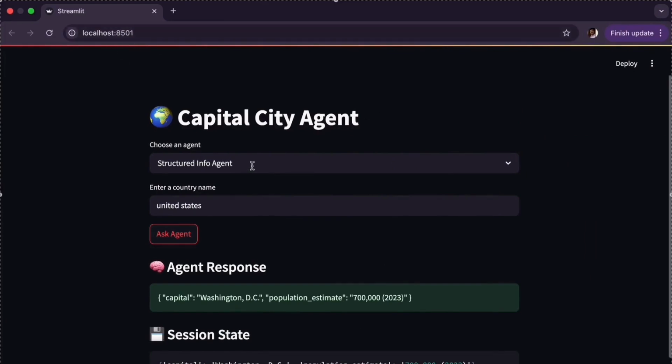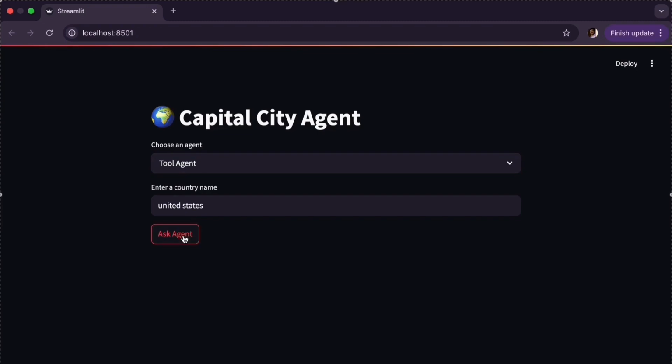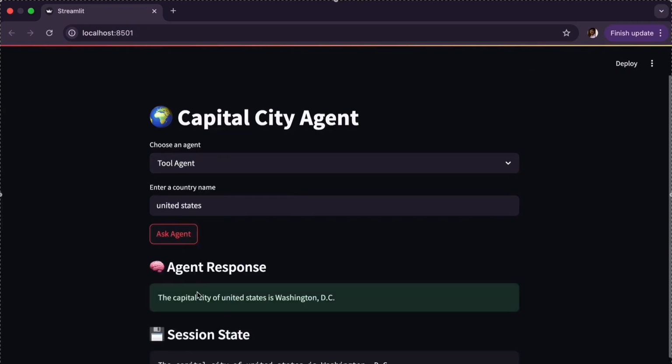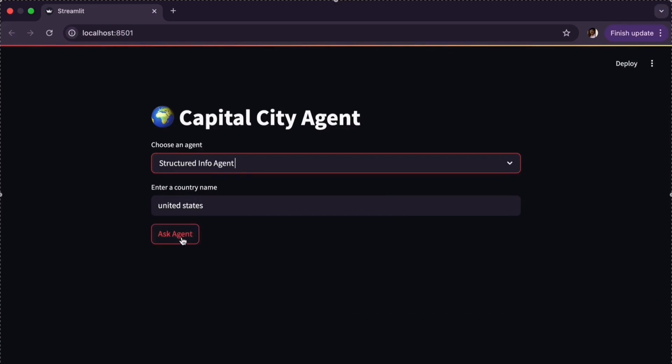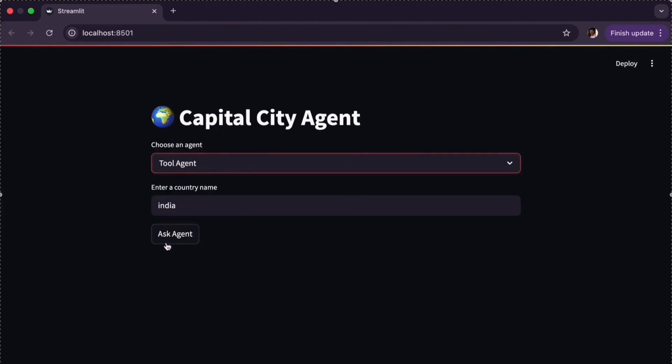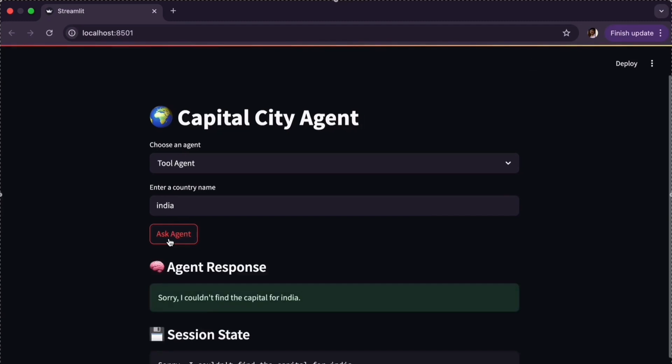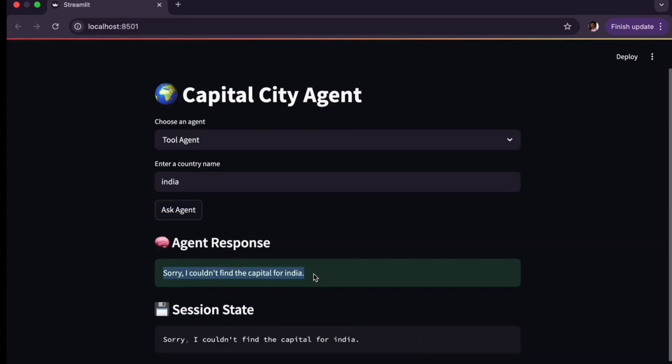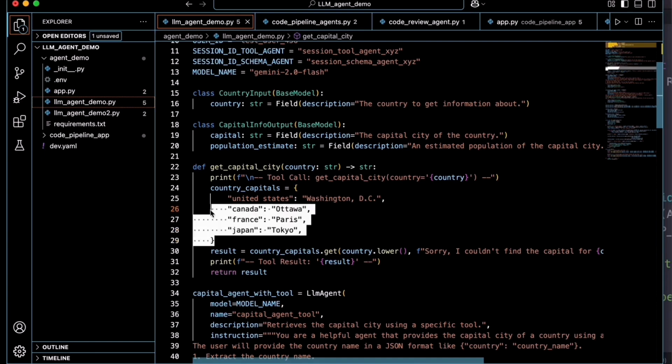After running Streamlit, in the UI, we have a drop-down with the two agents which we have created. First, I am selecting the tool agent and giving a country as input. We are seeing the response from there. Next, I am selecting the schema agent, that is the structured agent, which also lists the country details. Next, I am entering India as a country. In the structured agent, we get the response. Because we have not specified anything about India in the tool agent, it says it is not aware of what response to give. So whatever countries we have specified in the tool agent, only those we are going to get as a response.